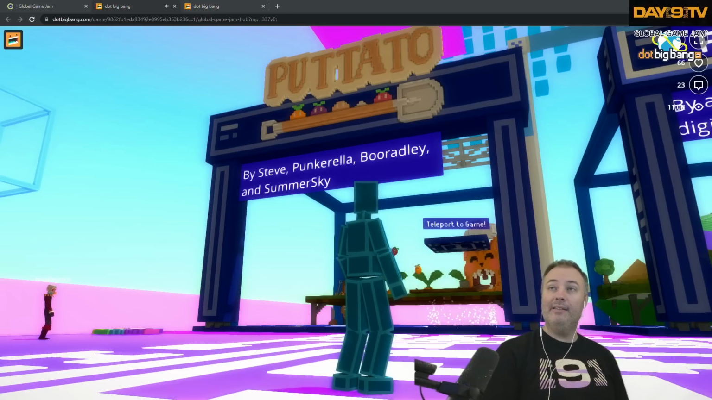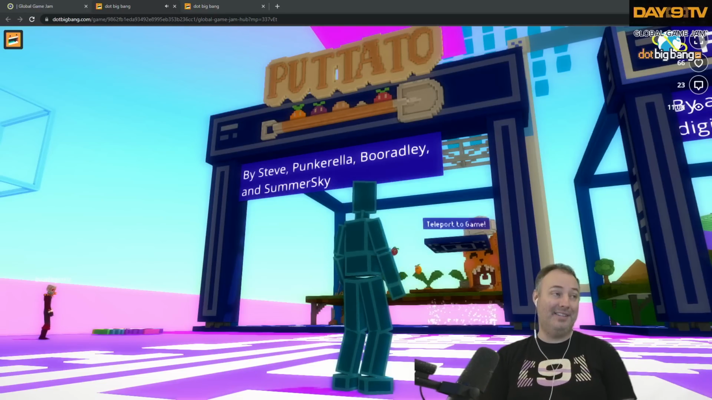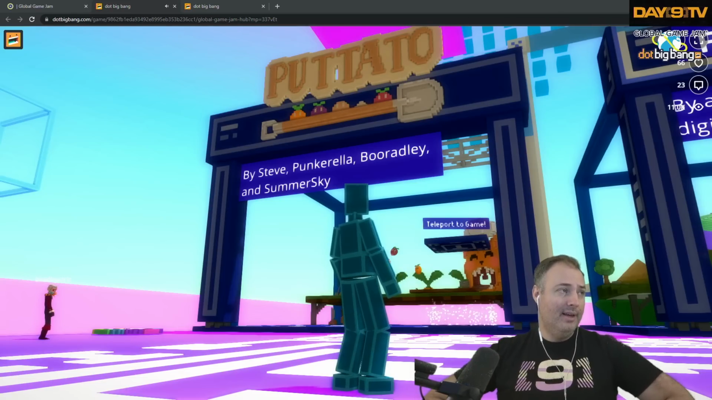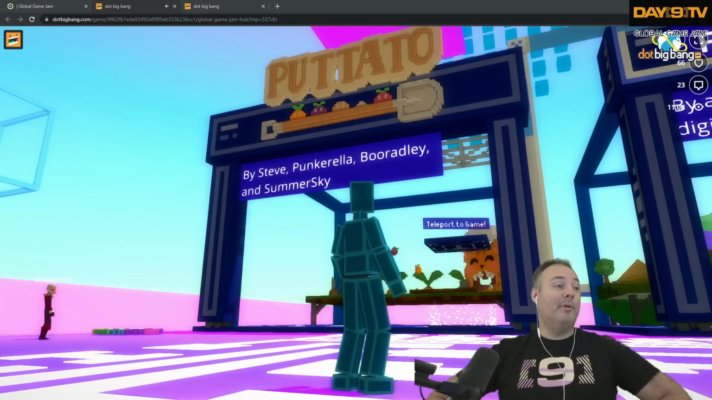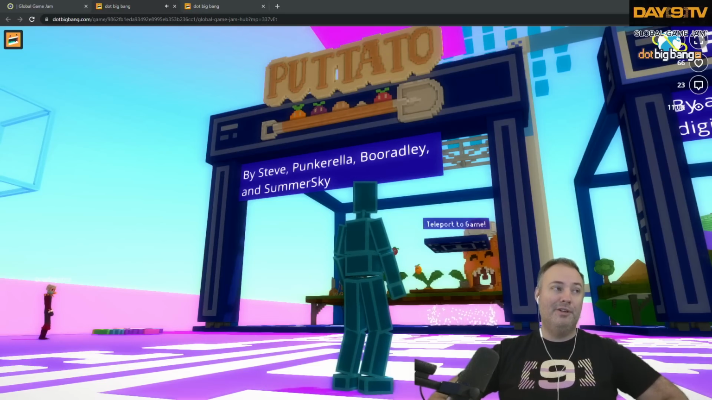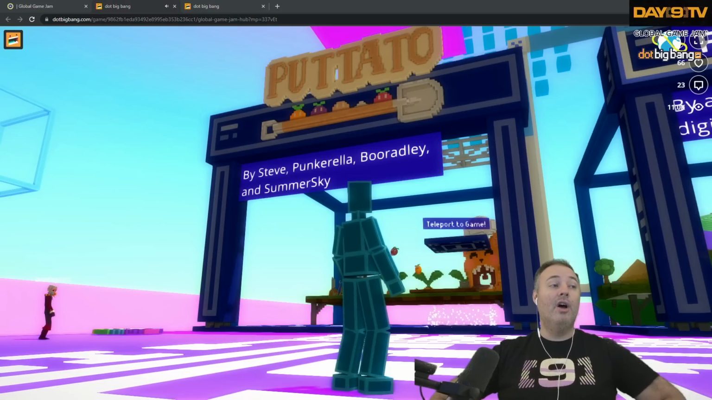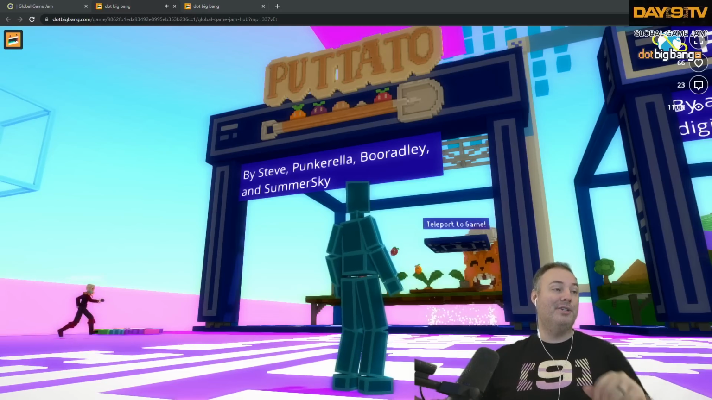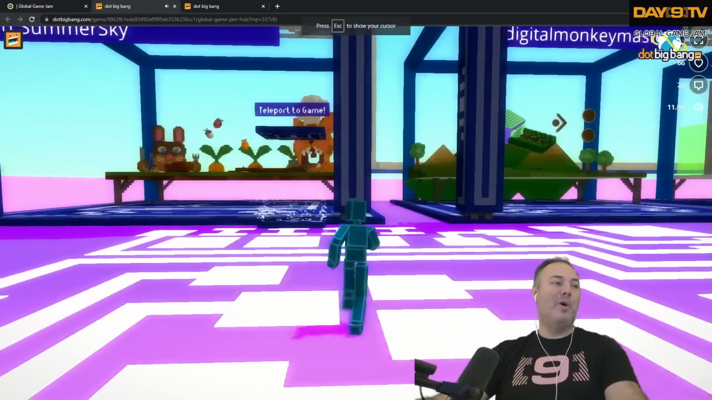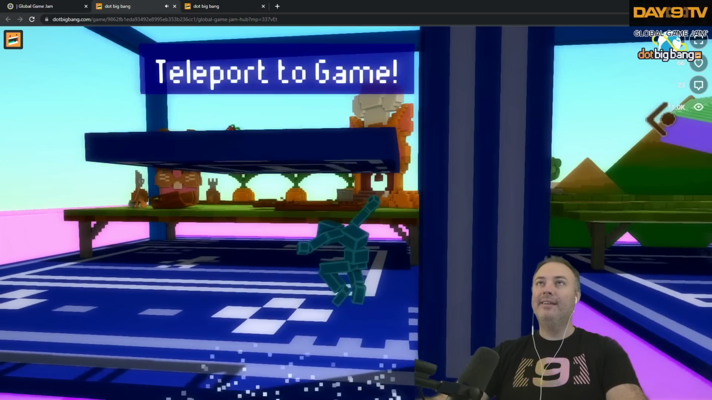All right, the last game. From Steve, Punkarella, Buradley, and Summer Sky, this is Potato. Get your friends together for a rootin' tootin' good time in this putting game. Line up your putting shovels, charge your shot, and knock root vegetables straight out of the ground and into your soup pot. The game features 4 putting courses, each with different obstacles, along with character and ball customization. Oh, yeah. And what went well? The art and course designs really came out well.